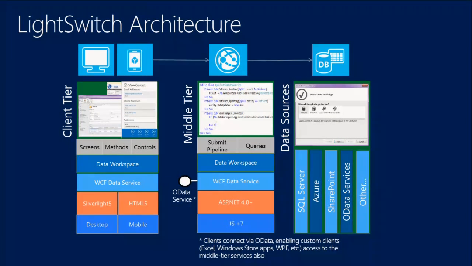So typically, if you're interacting with data, and you have multiple users using your application at the same time, you run into problems like conflicts of multiple users editing the same data at the same time. And that's what our data workspace concept solves for you. We provide automatic merge handling and that kind of stuff. And on top of that, where you write your business logic, that's the submit pipeline and the queries.